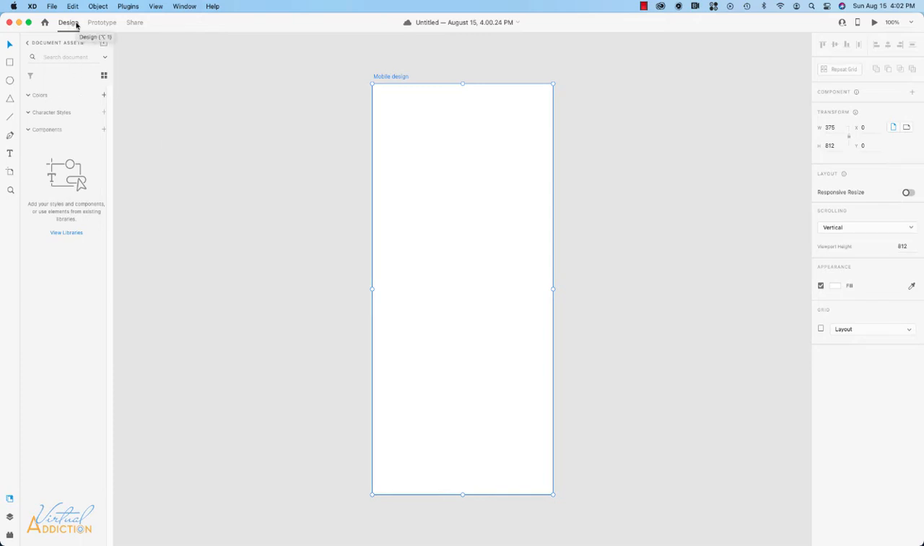You do have several tabs at the top: Design, Prototype, and Share. These allow you to do different sorts of actions based on what it is that you're trying to create in XD. We will primarily be working in the design section of the application right now, which is going to allow us to become familiar with how to lay out elements inside of XD.